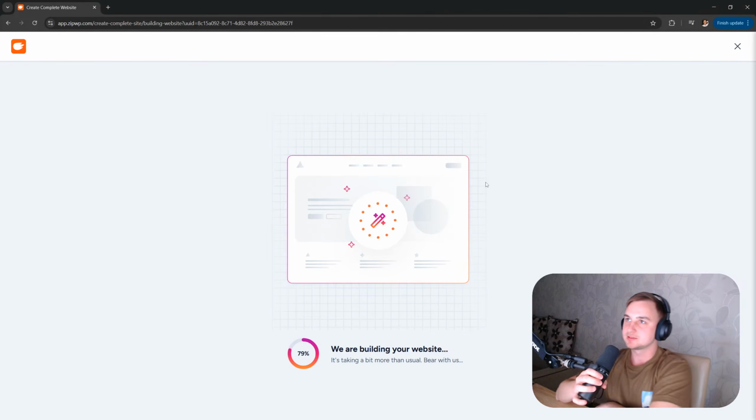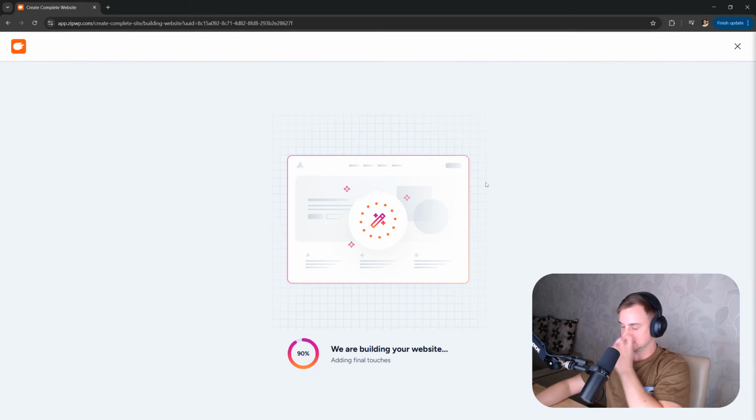Gonna let it build, see what it comes up with, and then the last thing I want to do is do the blueprints, which I think is really useful for agencies or freelancers.